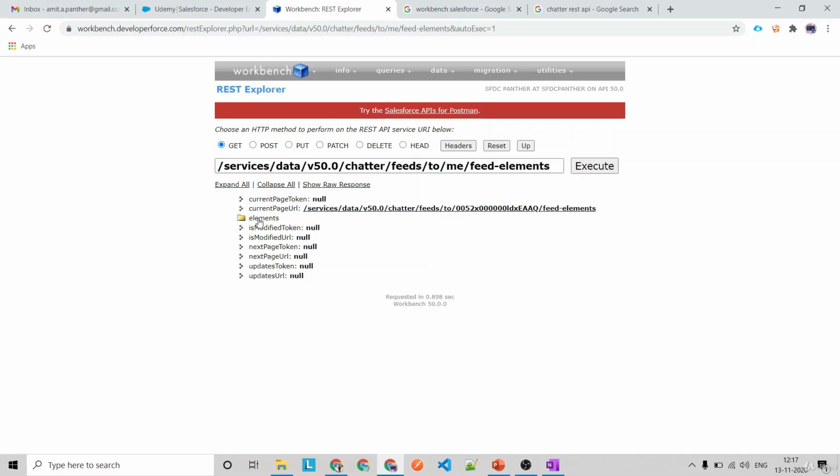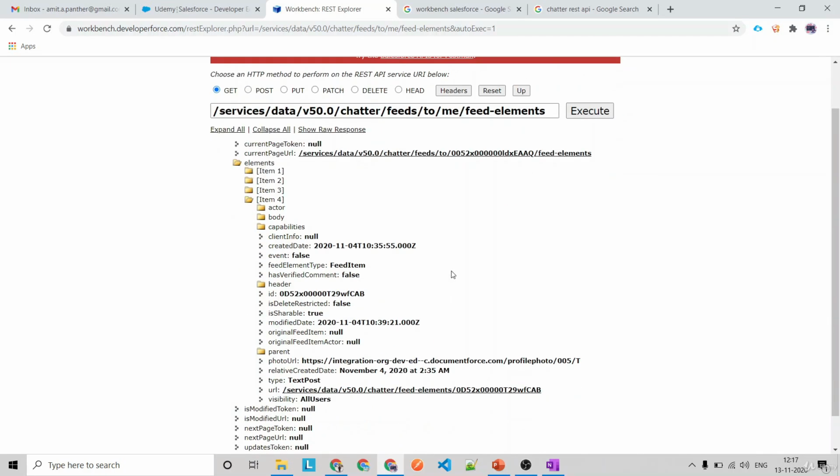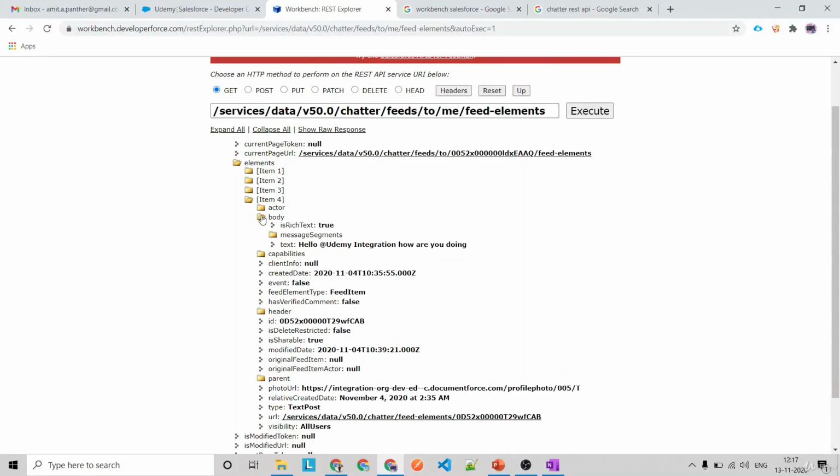If you click over here, you can see now you have got this elements. This element is the root element where you will get all the details about the feeds. So if you go here, I have 4 feeds. I can open this item 4, and I can go to this body, and I can say this is what text I have for my feed.